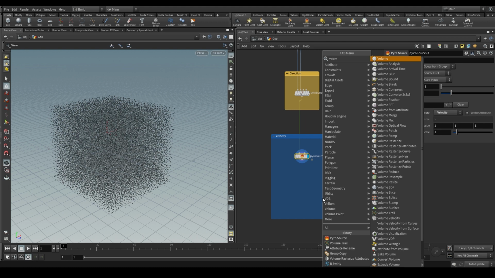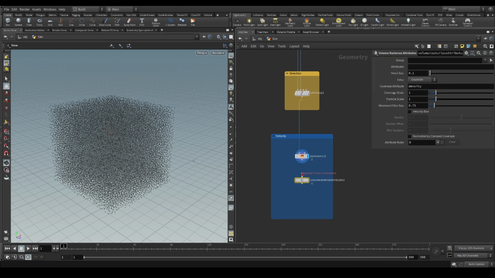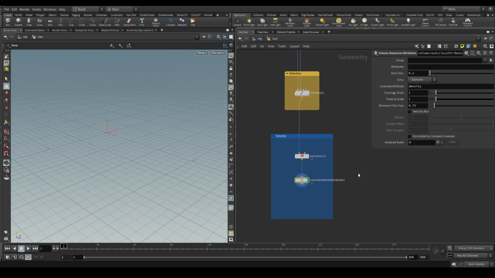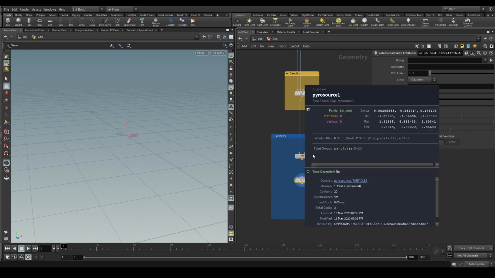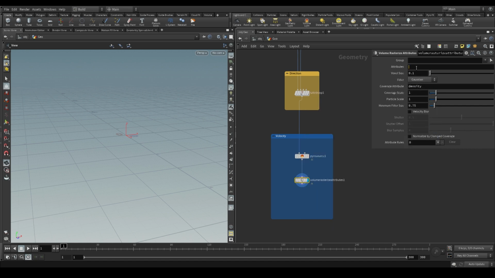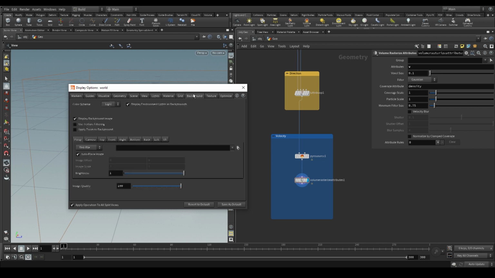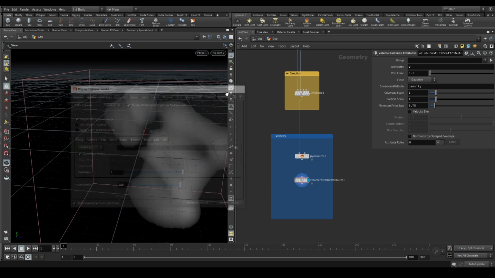But it plays a huge part when you convert these points into a velocity VDB. So we'll add in a volume rasterize attributes node. So that's going to convert these points into a velocity volume. So make sure the attribute v we have over here is mentioned over here. So you can see that it automatically generates, I don't know if you can see that, but let me just change the background to dark.